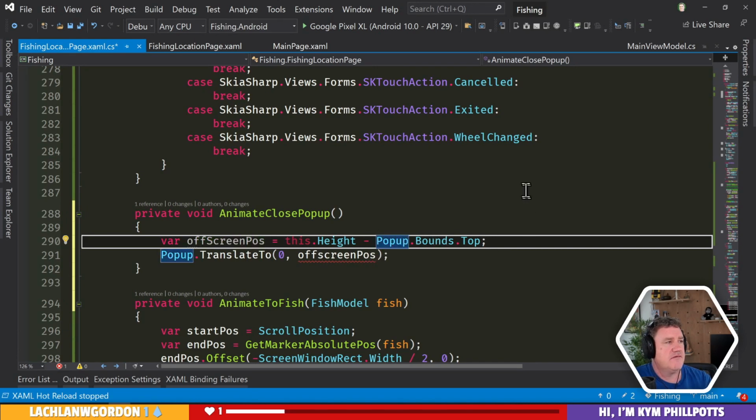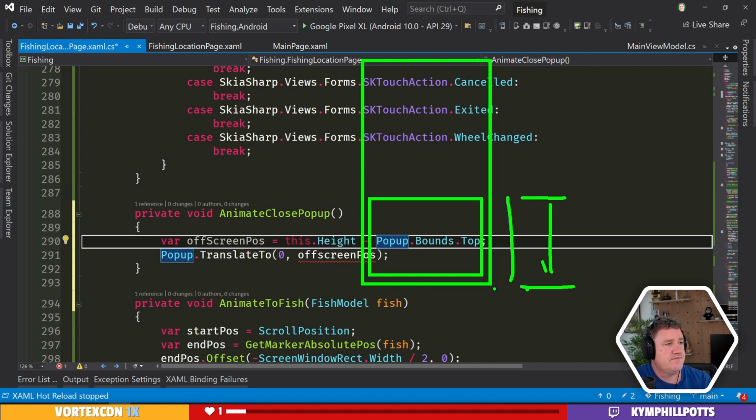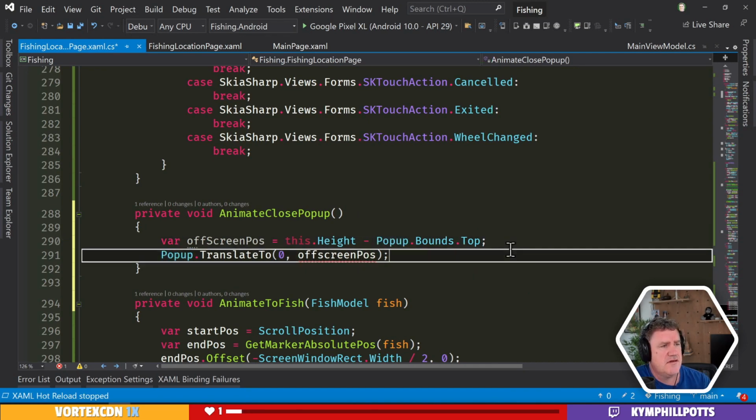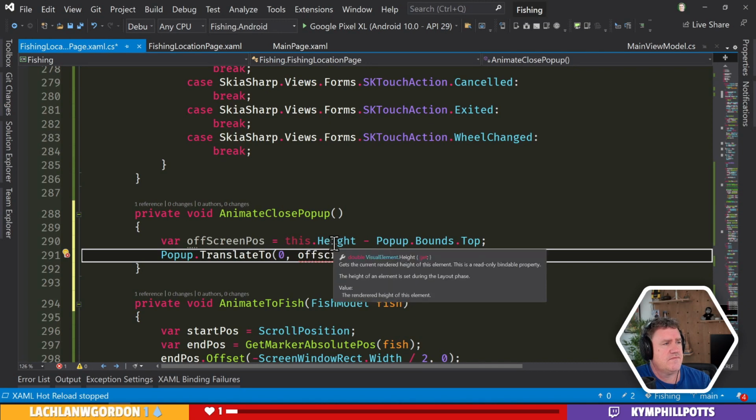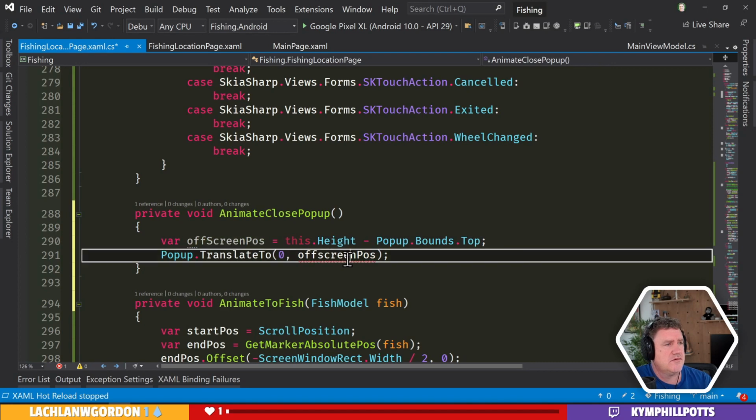The height? Hang on, what are we doing? We've lost what I'm even doing here. Okay, so we got our height. We got a pop up here. We want to do it that much. So yeah, it's the height minus the top of the bounds down that way. So yeah, I think that's right. Translate to off screen pause.